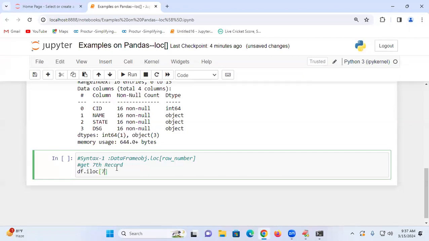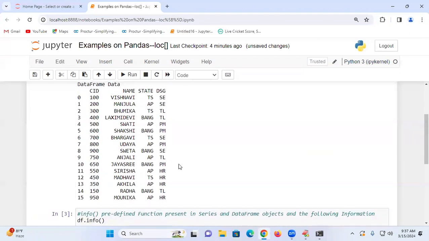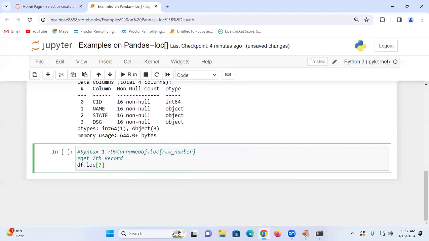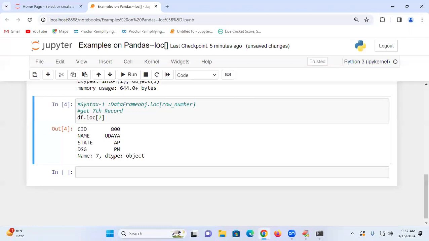iloc of what? loc. loc of what? 7. What is the 7? 7 is called my row number or not? 7 is called my row number. Yes. Now we are going to get CID, name, state, DSC, and then the ID also will be coming. Are you able to get it? Now, this is the information which I am getting.